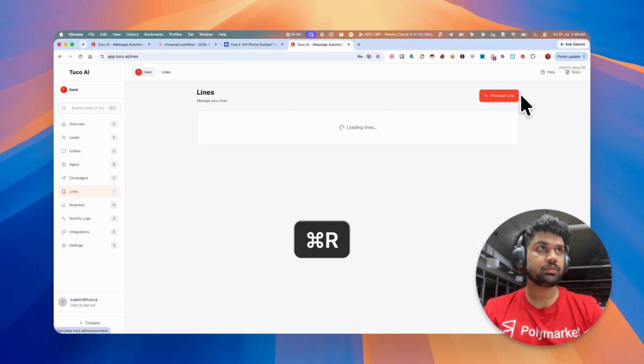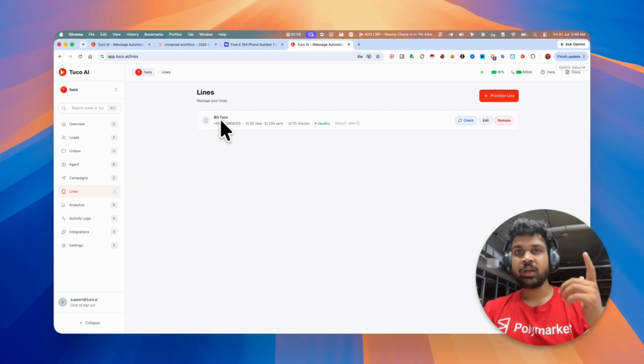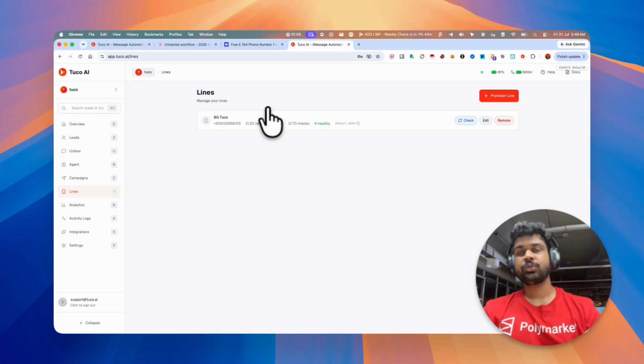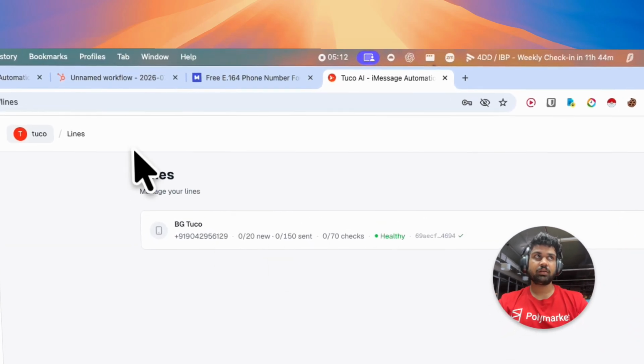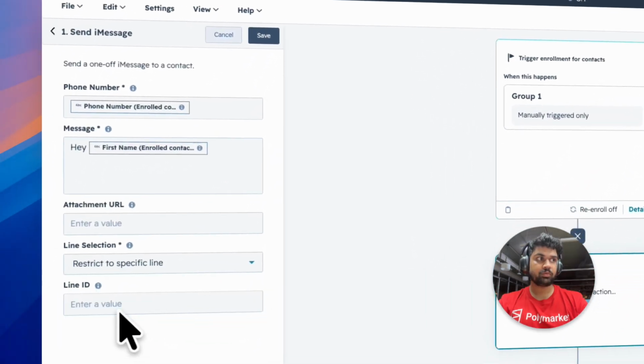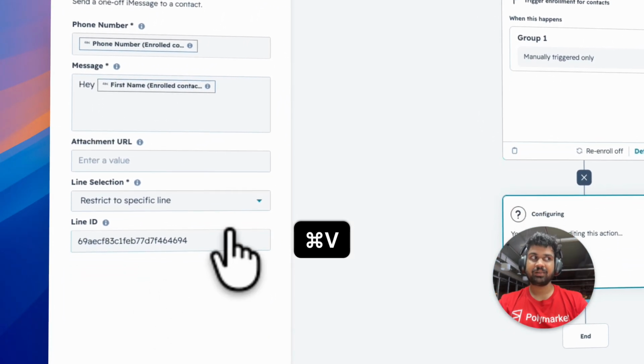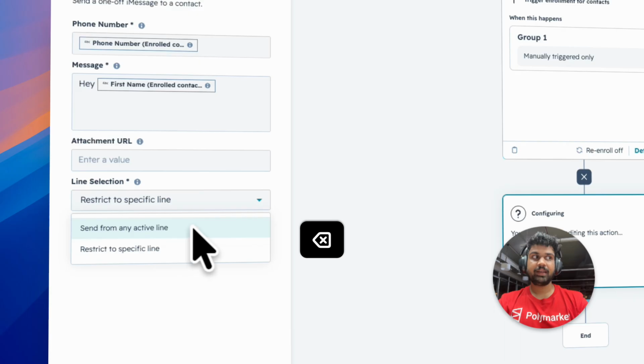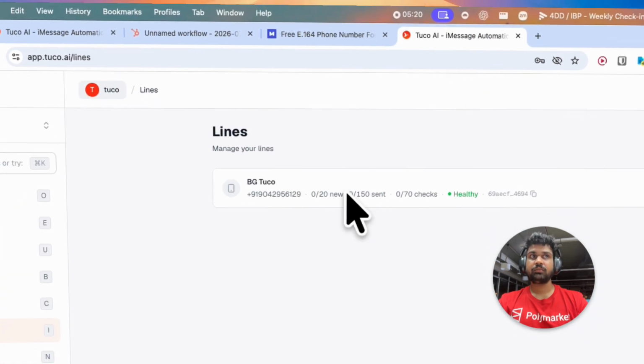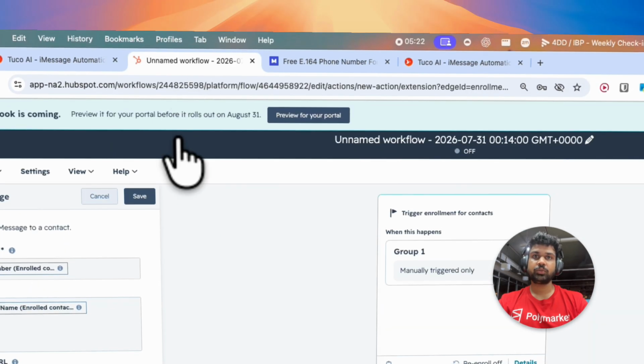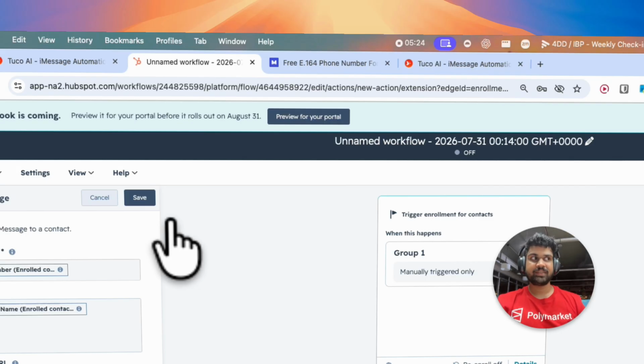Okay, so I have one phone line here, so it sends out from that particular phone line. You can either copy it and then restrict it to send from a particular line, or you can send it from any line here. This is in the case where you have one or two phone numbers, or you want to route it based on a specific sales rep.